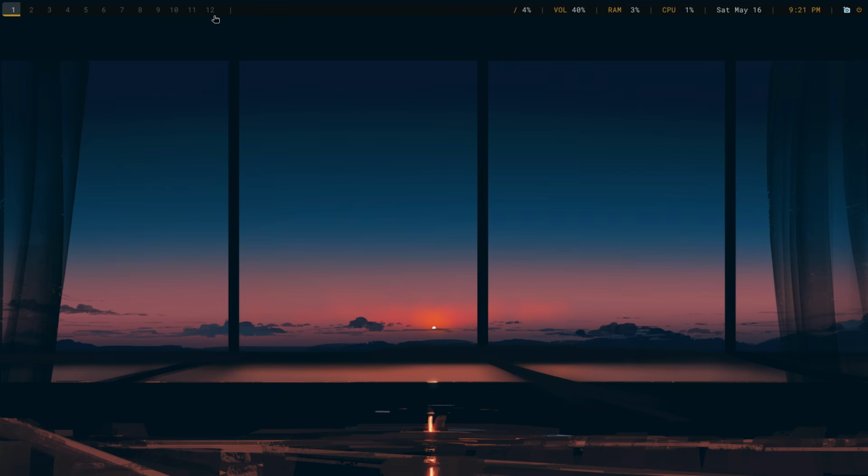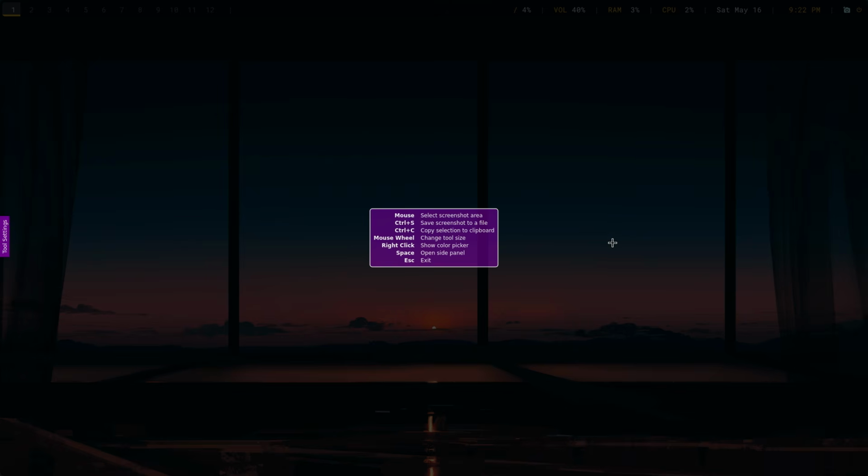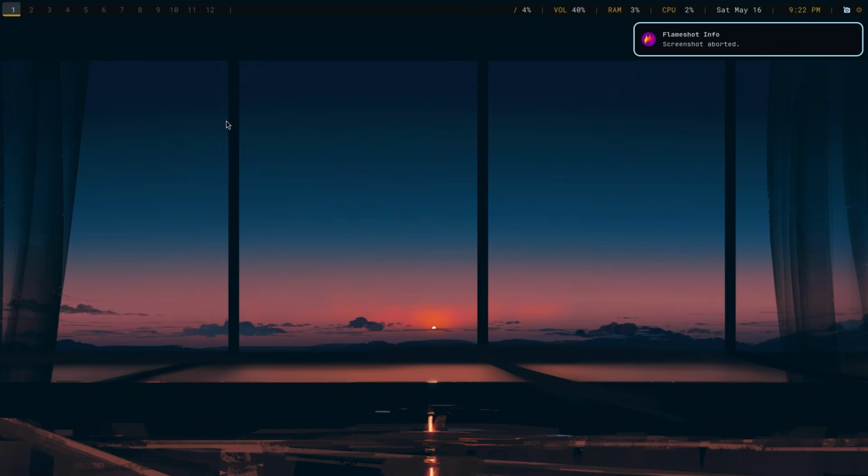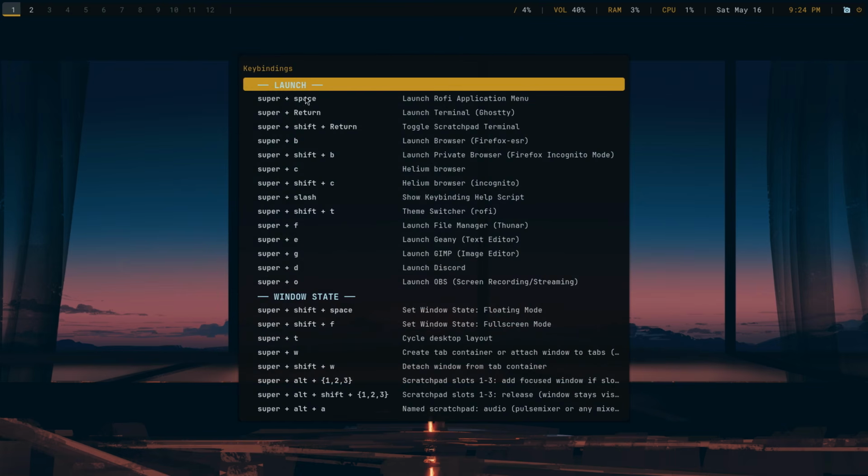You've got 12 workspaces. You've got readouts for the amount of disk space, volume, RAM, CPU, and so on. You've got a power button as well as a screen capture so that you can screenshot to your heart's content. This is polybar, by the way, and if I do hit super and then the /, you're going to see what the key bindings are. Super space launches your rofi application. Super return is ghosty, which is the default terminal, and so on.